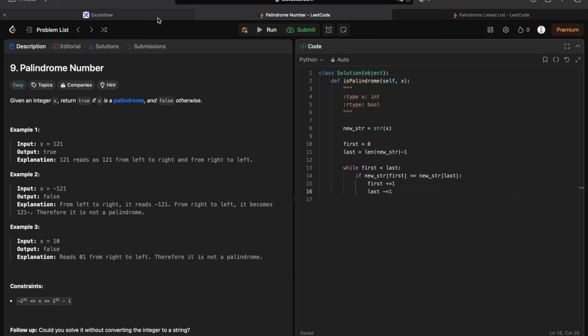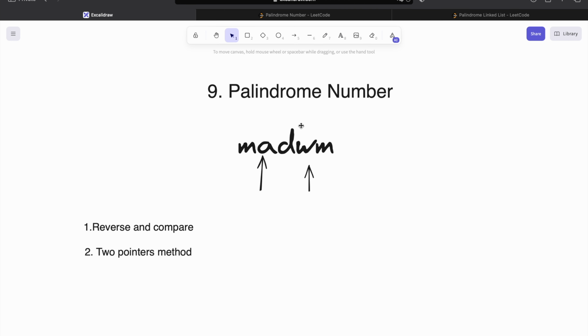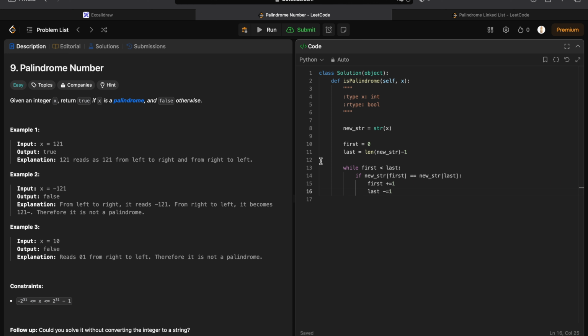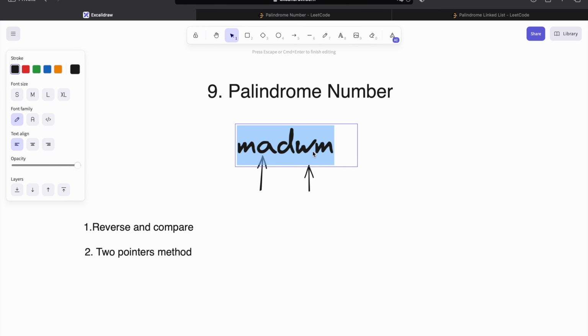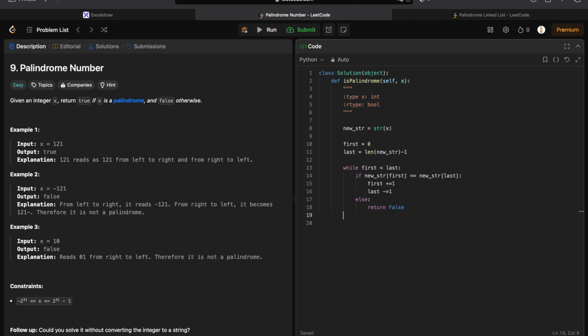So that is if they are the same. Now, what if they are not the same? If they're not the same, that means we don't have a palindrome. That means we just return false. We don't have a palindrome. So else, we want to return false. Now, what if we actually break out of the loop? If they're all the same and then we break out of the loop, so we don't want these to overlap, then that means we found a palindrome. So in that case, we want to return true.